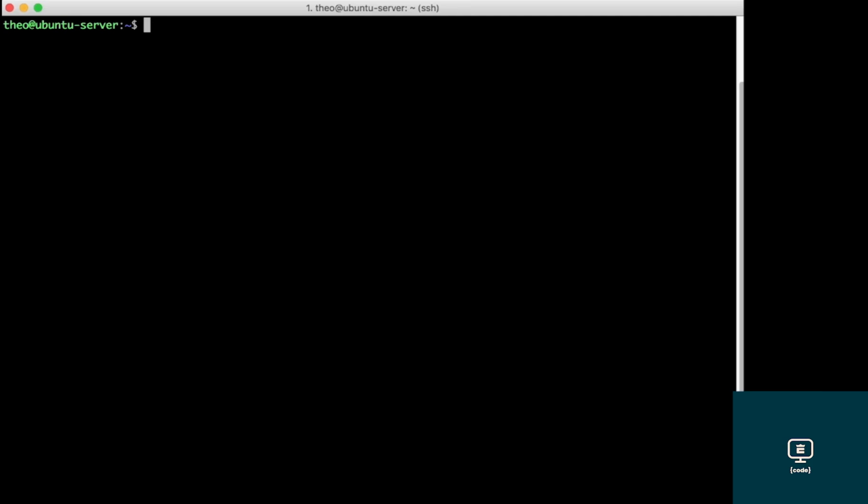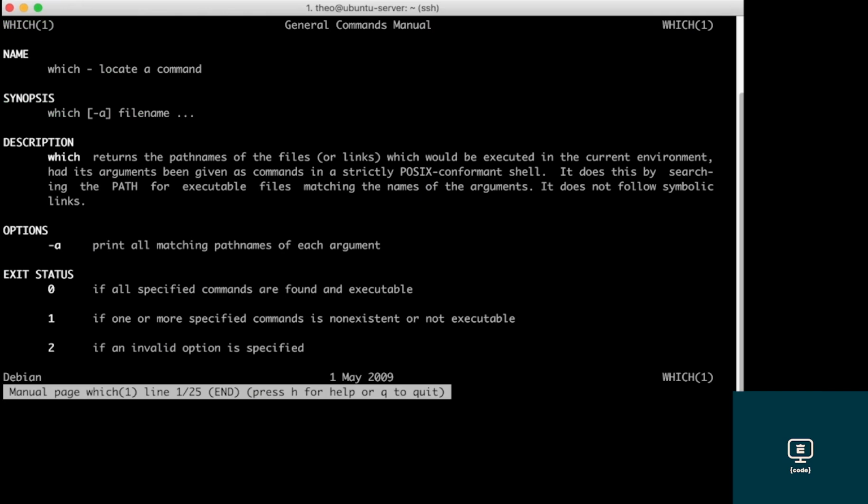There are a whole bunch of commands built into Linux, but how does it know where to find those? The operating system looks for that command, ls, in several places. One of them is /bin. We can see where ls is located by typing the command which, and then the command we're looking for. So which ls. And we can see that that's in /bin/ls. Let's take a quick look at the which man page. See there, it helps you locate a command.